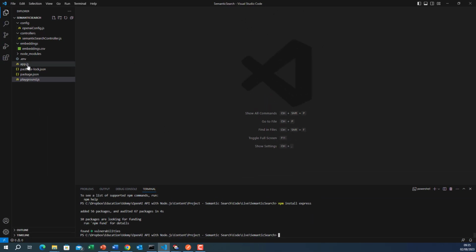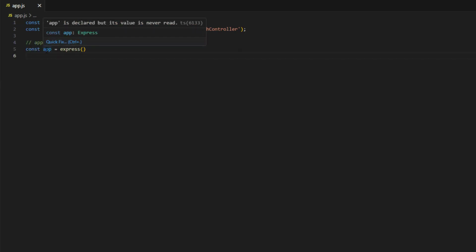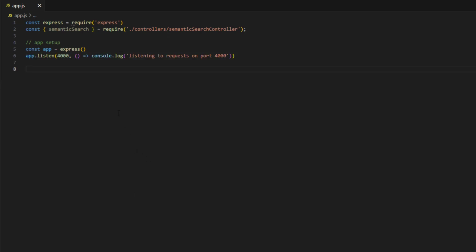Then I will go and develop the web server. First, I will require the Express package. Then I will import the controller, the semantic controller. Then I will create the Express app, storing it in the variable app. Then I will make this object listen on port 4000. Once listening is started, this console log will be shown to show that we are listening on this port.